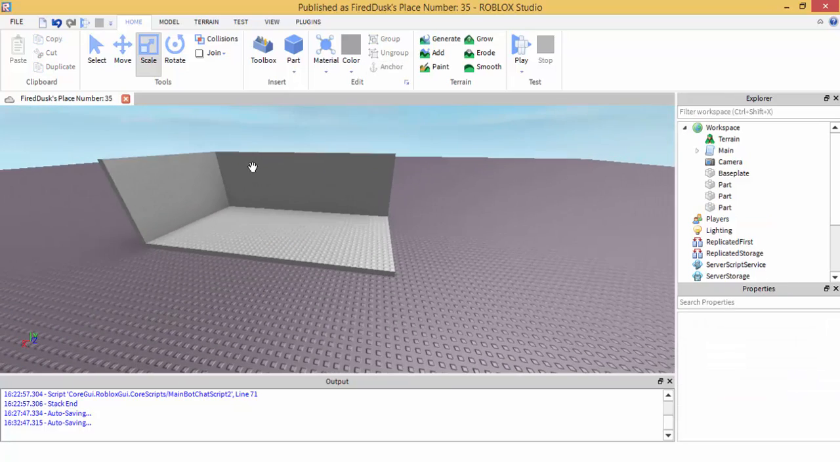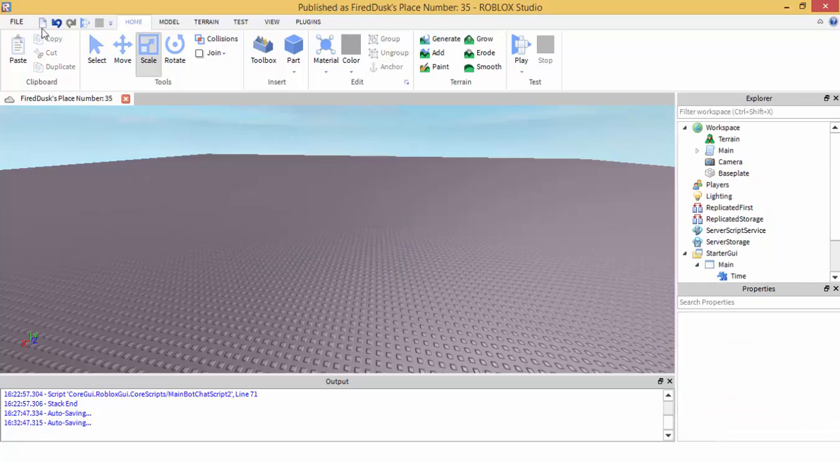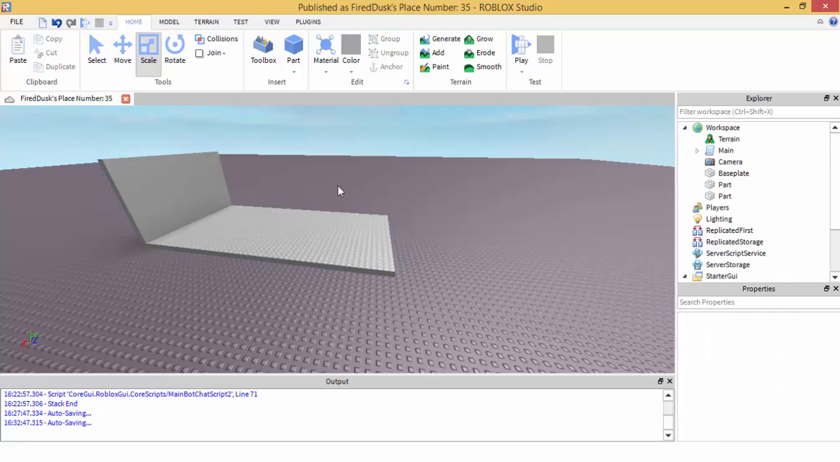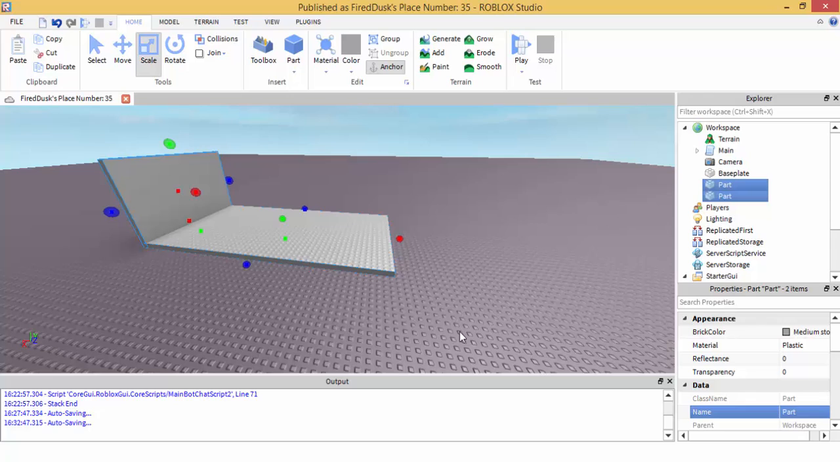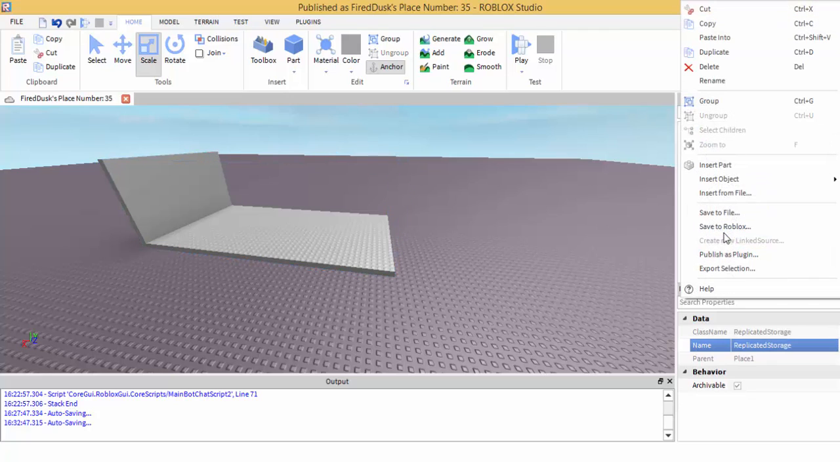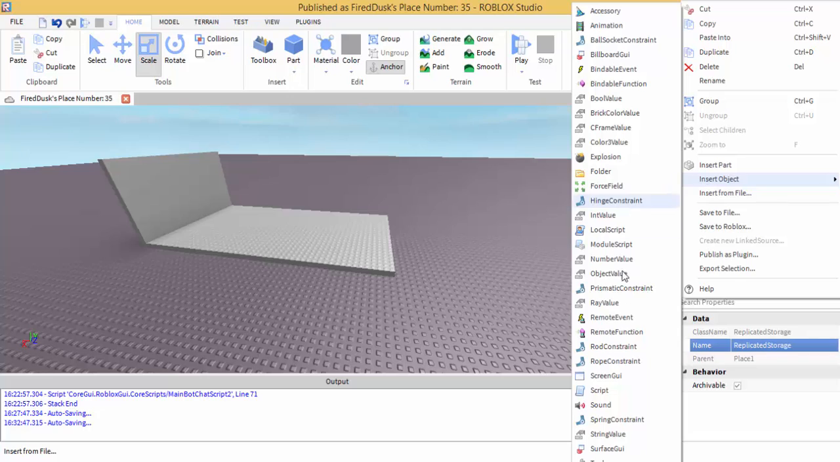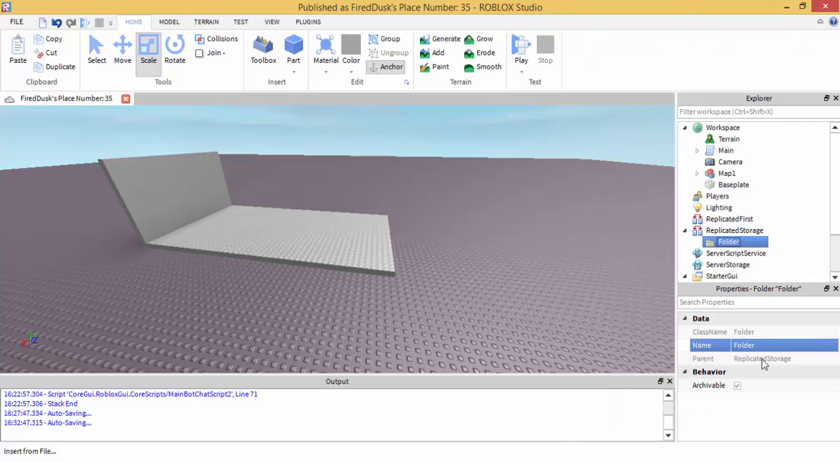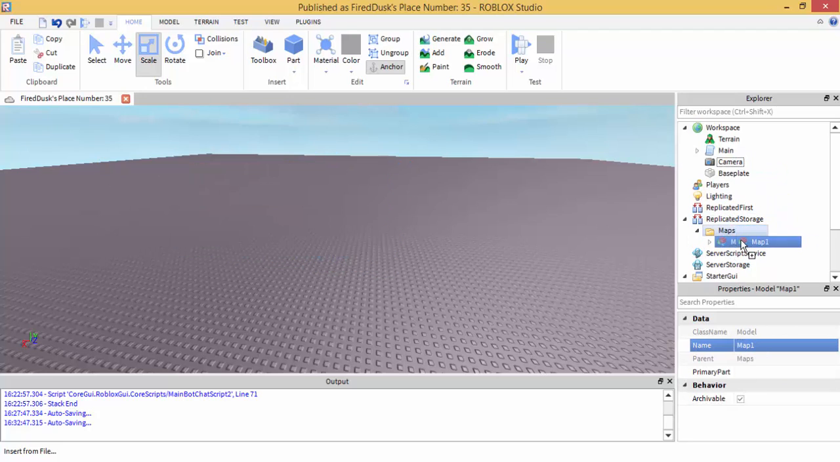Okay, copy all this, Control G, group. Now name this map 1. Now right click on ReplicatedStorage, insert object, folder, and rename this folder to maps. So that's what's going to stand for the maps. Now insert all your maps inside of maps.